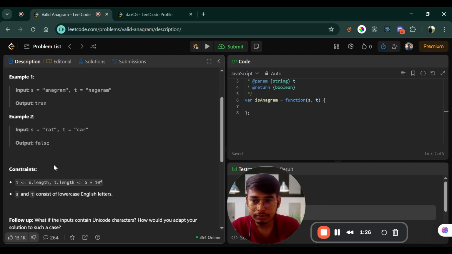We can check out the constraints. S.length is greater than or equal to 1, and T.length is less than or equal to 5 times 10 to the power 4. S and T consist of lowercase English letters. So they directly clarified that the strings only contain lowercase English letters, so you don't have to worry about that part. So this is our question.